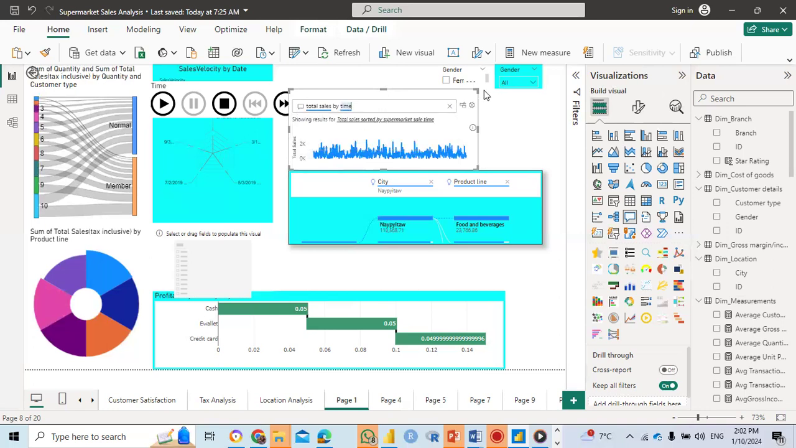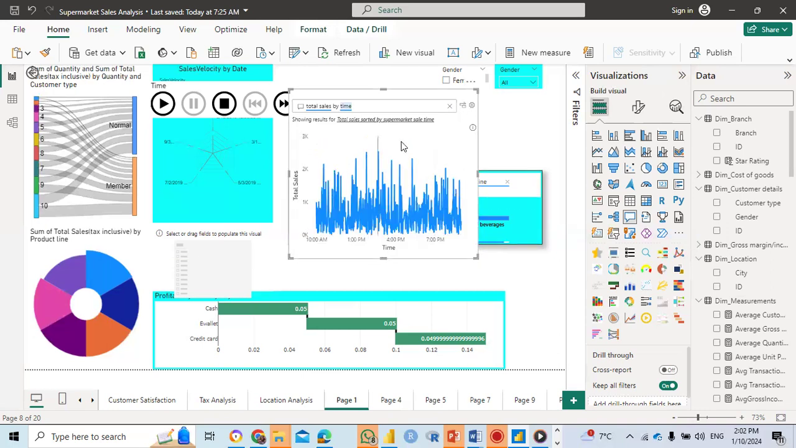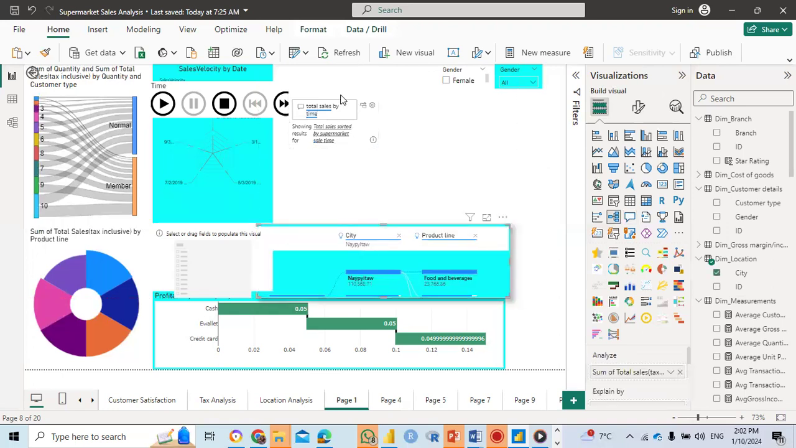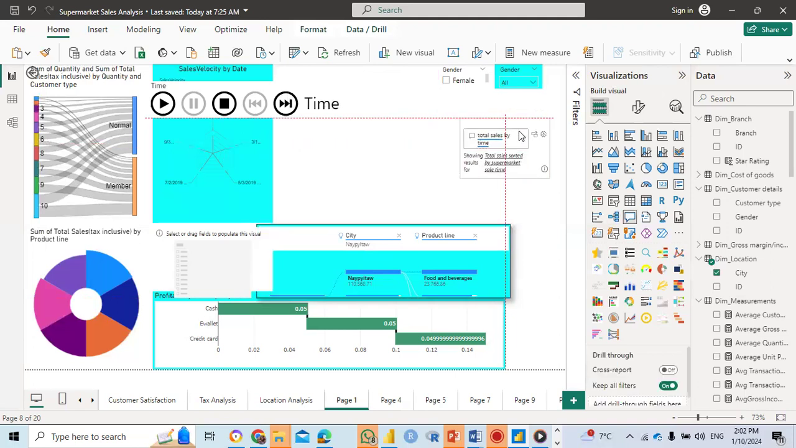Just enter it. You see, it automatically plots the total sales by time. It automatically plots it for you. So this is how to use the slicer tool, the question and answer tool. You can equally arrange your dashboard and put what you already asked question and answer.